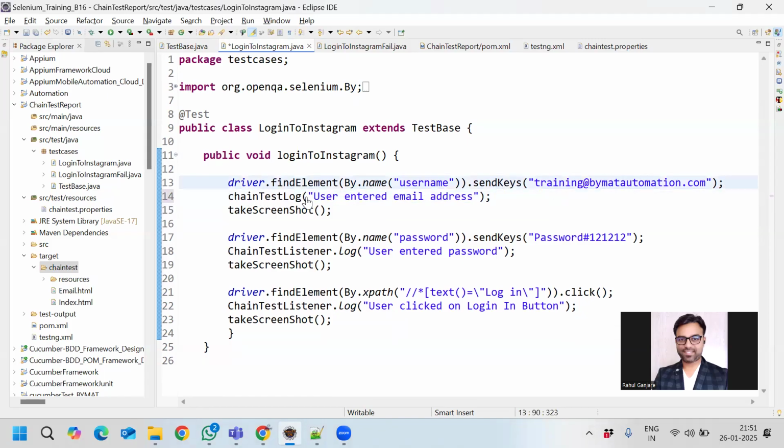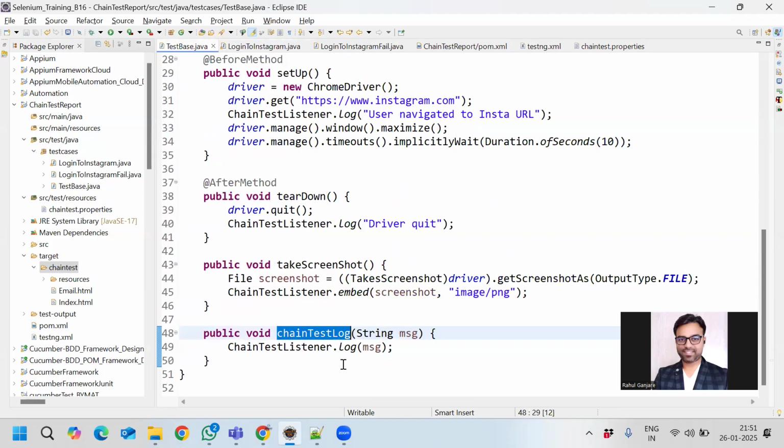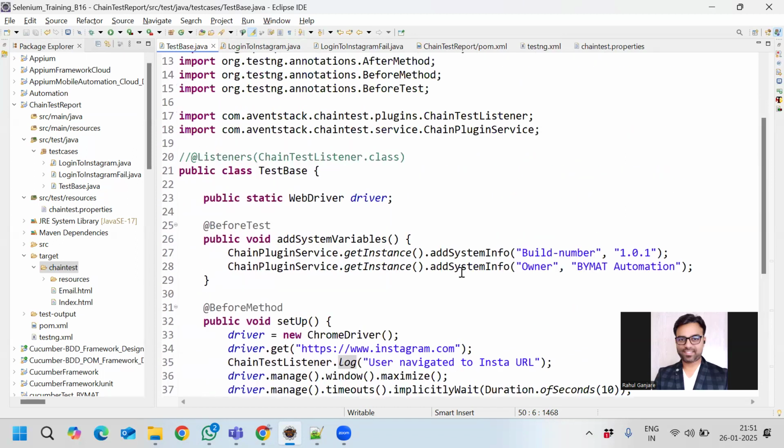So chain test log is there, and I'll just copy paste this everywhere. It's a common method to use everywhere. So you can create these two simple methods there. Call the chain listener log and it's going to pass your message there. This makes life easy. All right, so that's there.